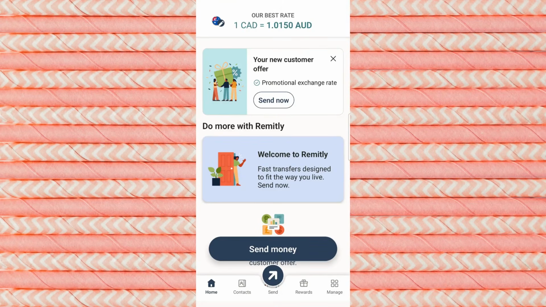In today's video, I'm going to teach you how to use Remitly to send money. We'll go through the process from opening your account to completing a transfer in a simple and easy-to-follow way. If you're new to money transfer apps, don't worry. Just take your time with each screen and make sure the details you enter are correct before moving forward.